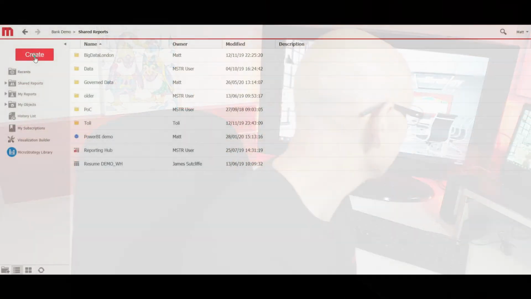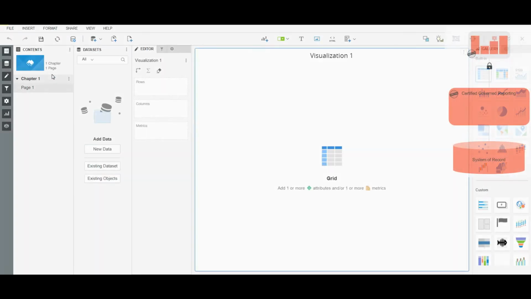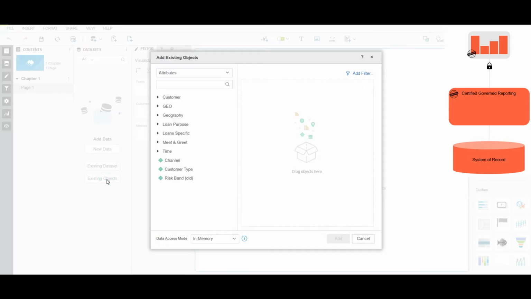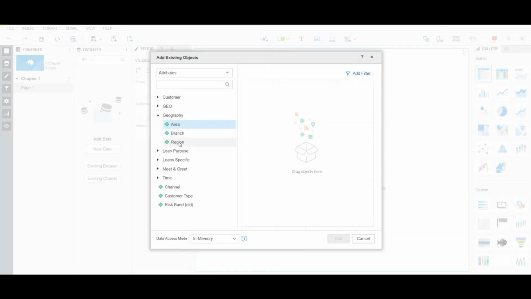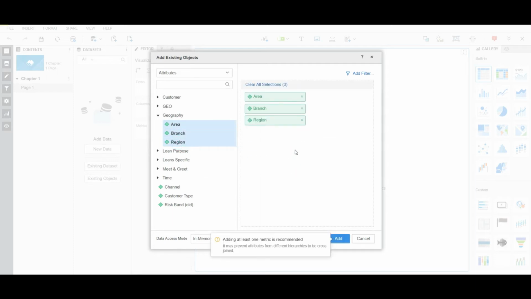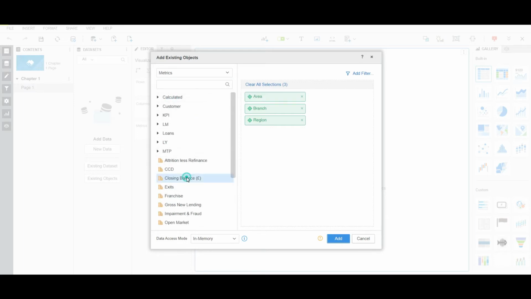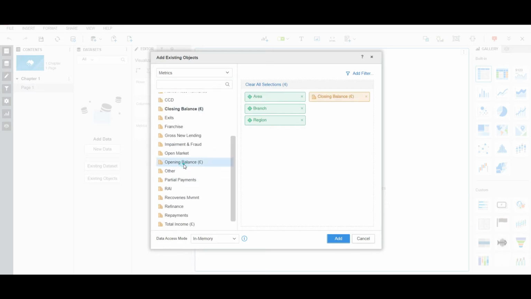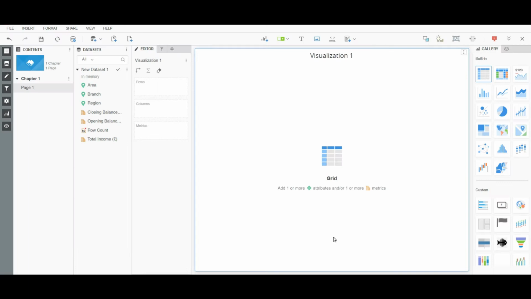Okay, I'll start building. Step one is going to be creating a report, custom report, based upon existing objects that are already in the semantic graph. So here's the geography information, area, branch and region. And then bringing in some metrics for each branch, so the opening balance, the closing balance, and the total income. This can be edited and changed anytime we want, but right now that's good enough.